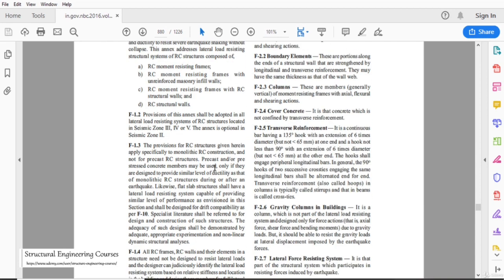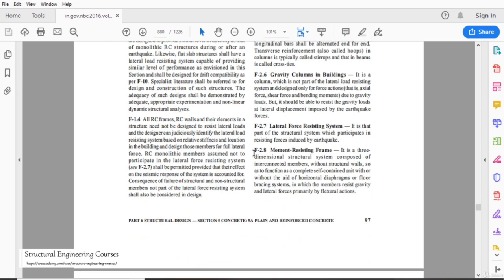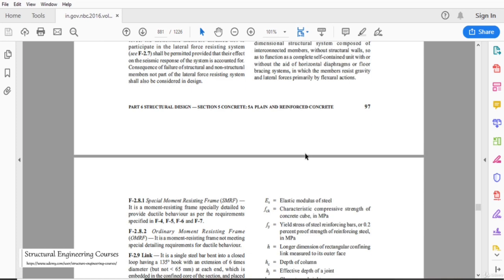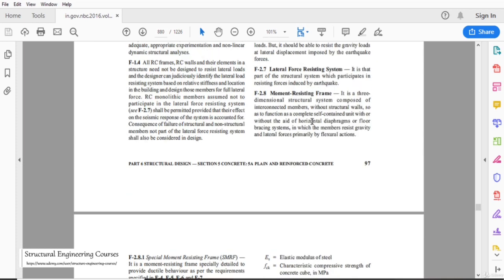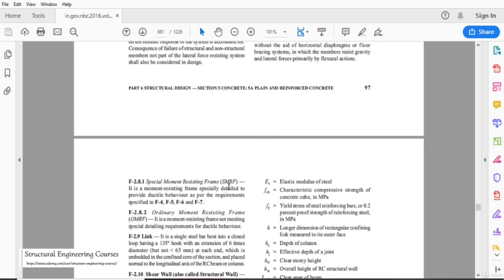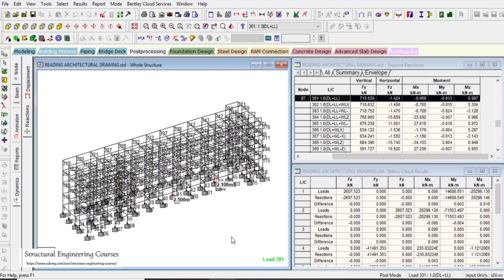So here this is just a copy of that. Here I shall not go into deep detail, but I shall only cover it on the outside. There are two types of frames that have been discussed. Number one is the moment resisting frame, and the other is the special moment resisting frame. So this is the ordinary moment resisting frame and this is the special, SMRF. For SMRF only we can take the response reduction factor as 5.